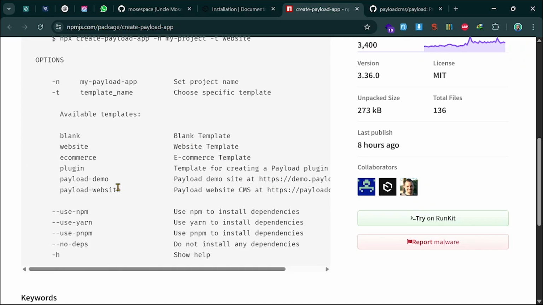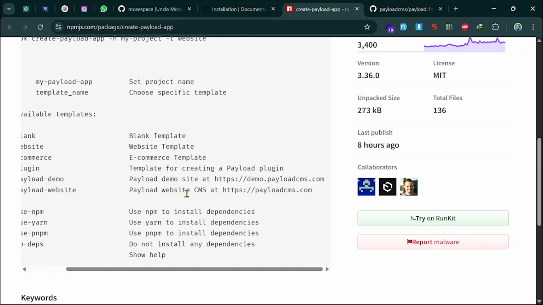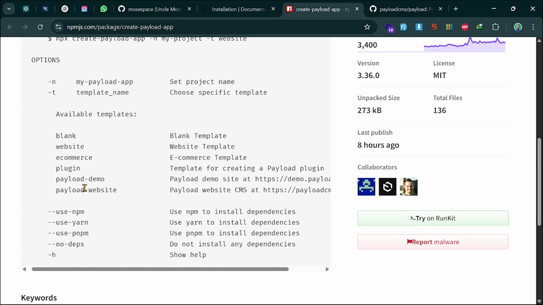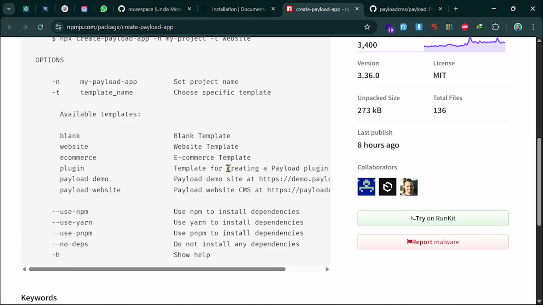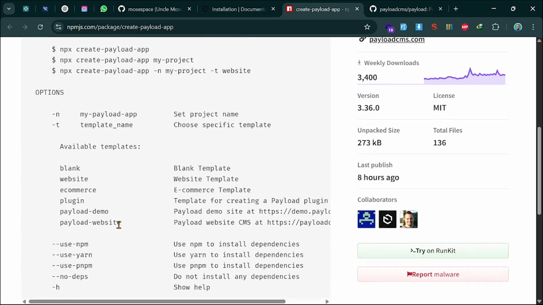For example, if you want a website which has a CMS running already, you can go ahead and do the Payload website, or you can click website template, which you will start by adding all the configurations by yourself, or you can choose an e-commerce template which is already connected, or a template for creating a Payload plugin. And also you can pass these options, like use PNPM.